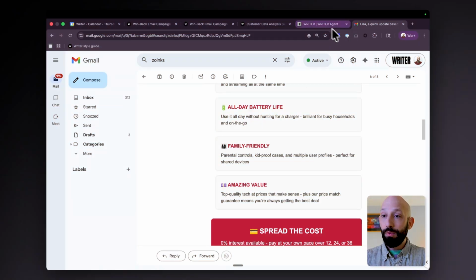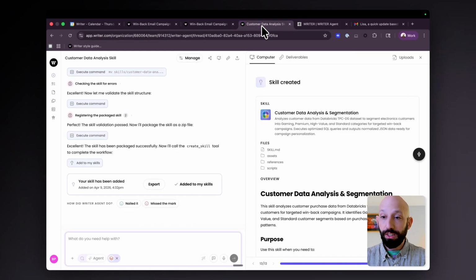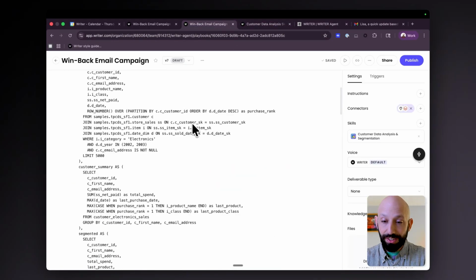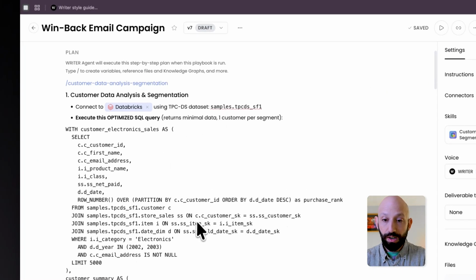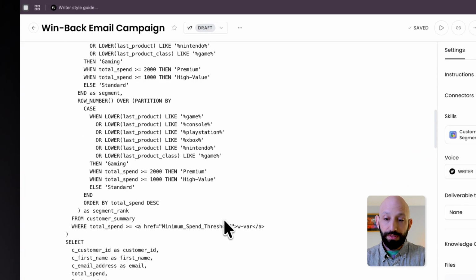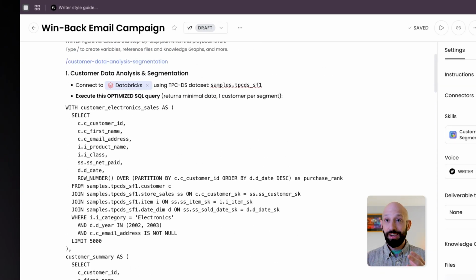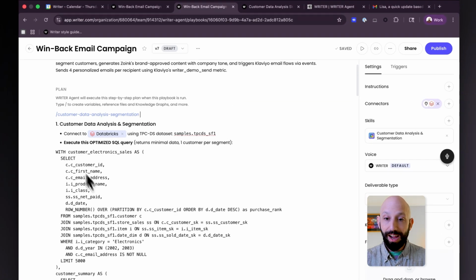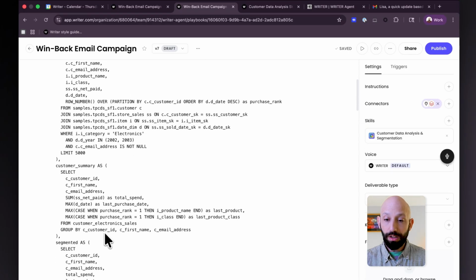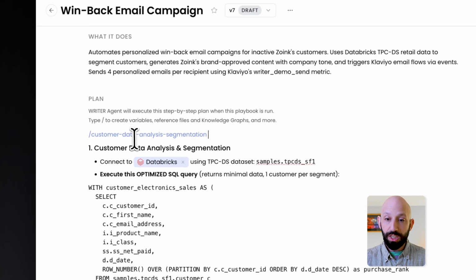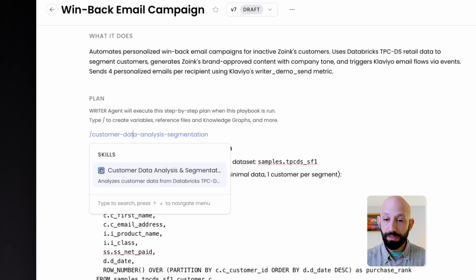All right, one last thing I want to show you here, just so you understand a little bit more about skills. This win back campaign email here, you can see I've got this long SQL query in here that we wrote to give this some very specific instructions. And over time, if you have a ton of context in the window that the agent is working with, that can degrade its quality. So I also could have all of this SQL just be a simple tool call to the customer data analysis segmentation skill.